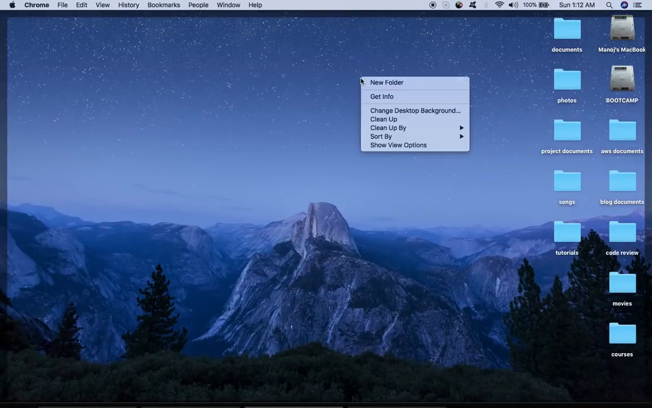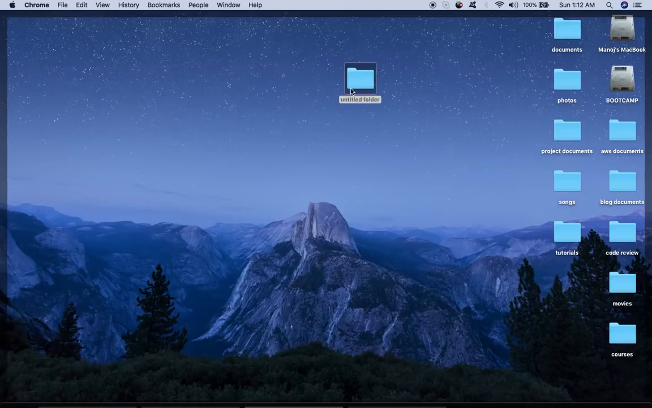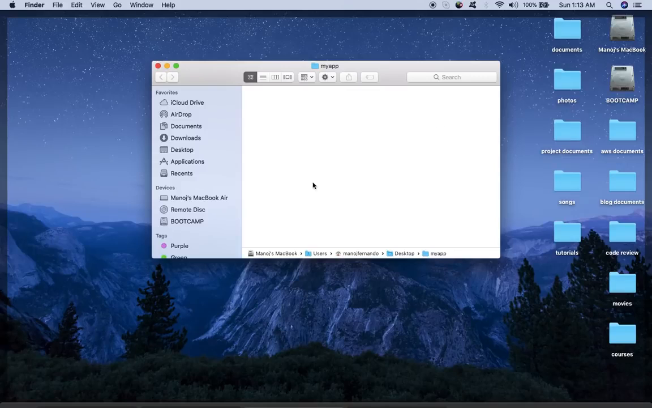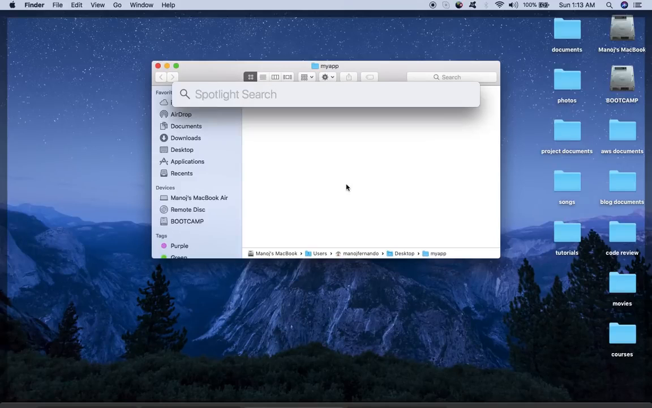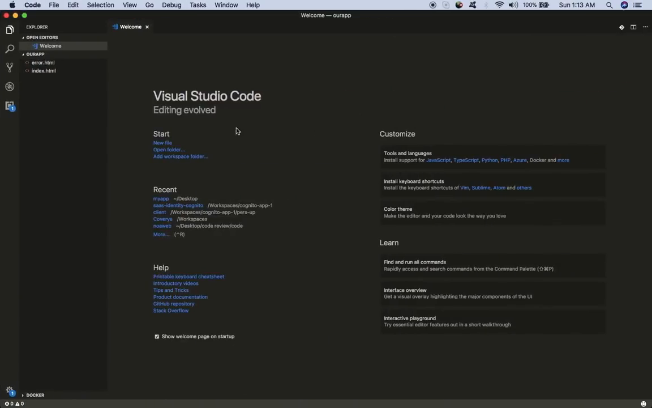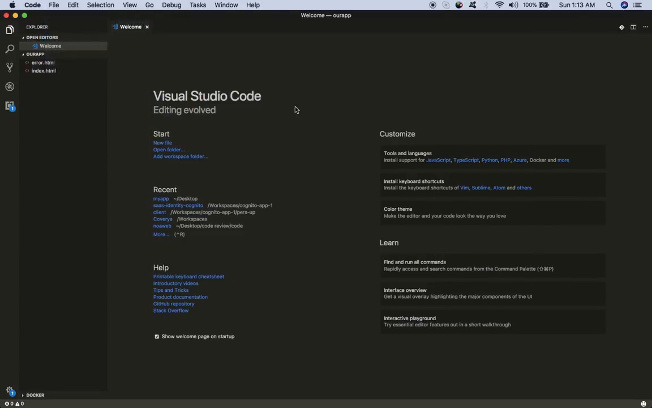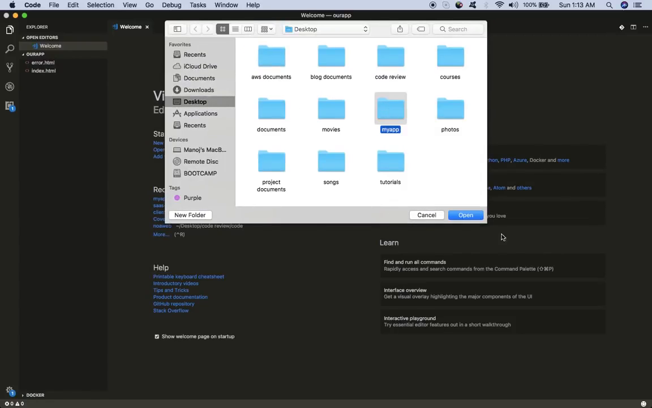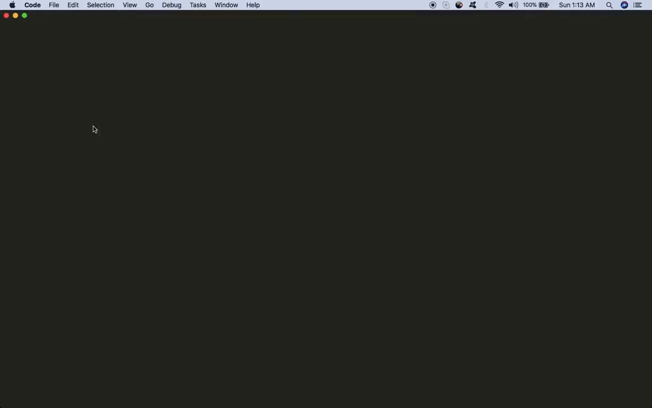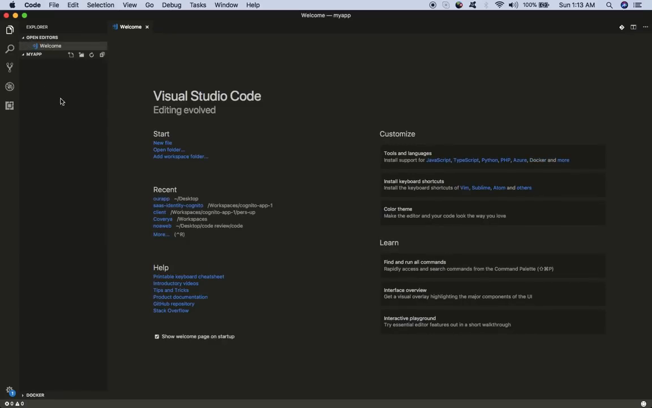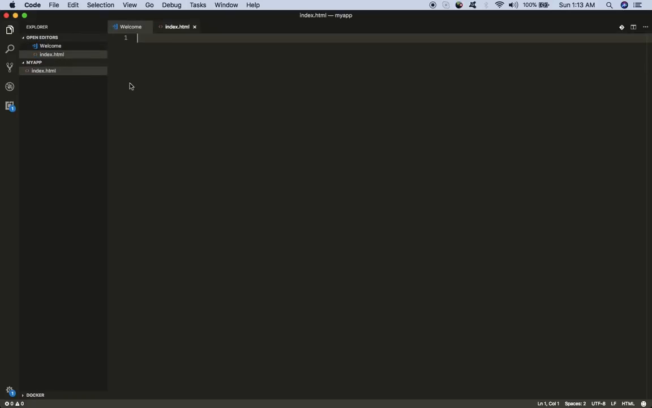So let me go to my desktop and I will create a new folder and I will name it my app. I'll open it. Let me use Visual Studio Code and I will open that folder. My app. Yeah, just open it. Now you can create a new file. First, I will call my file index.html.